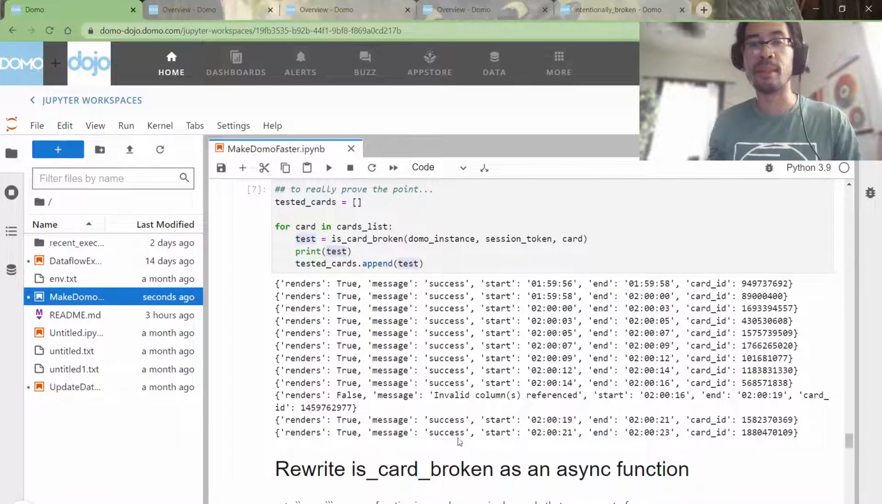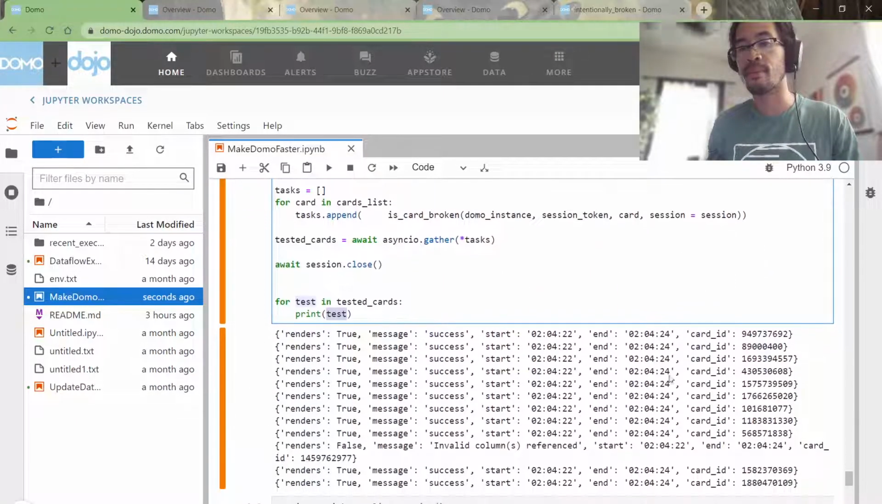As opposed to this model here, where it said, hey, I can't start the next card until the previous one finishes. Synchronous, asynchronous. That's it in a nutshell. If you can figure out how to run your code asynchronously, everything will be faster.